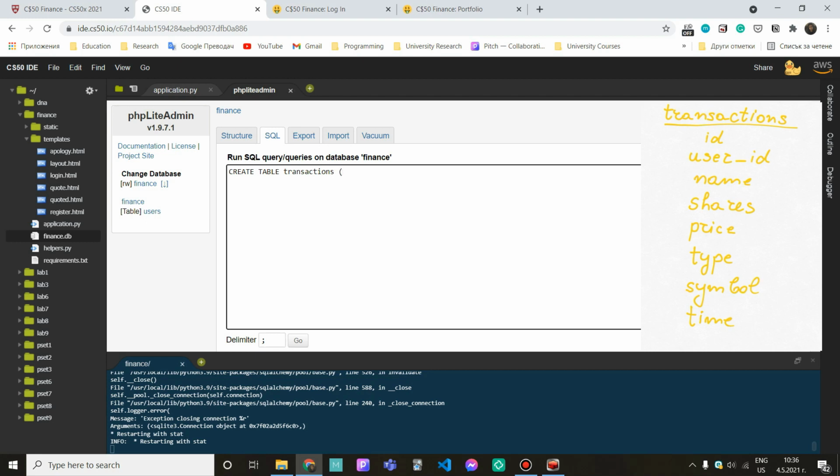Let's open the bracket. So the first thing we would like to have is the ID, which is going to be an integer. It is our primary key. And we want it to auto increment, right? Because we don't want to do that manually. So AUTOINCREMENT.